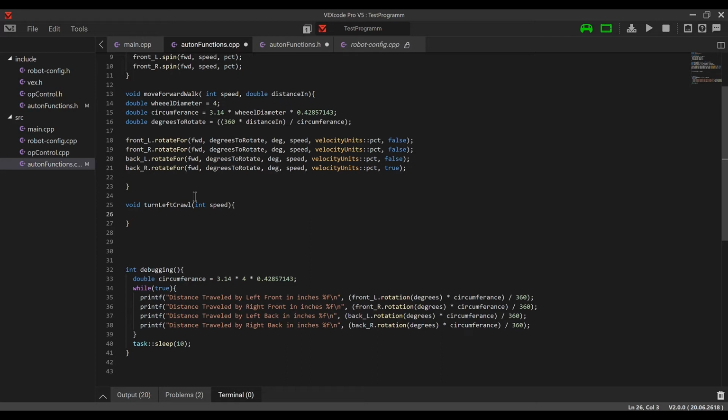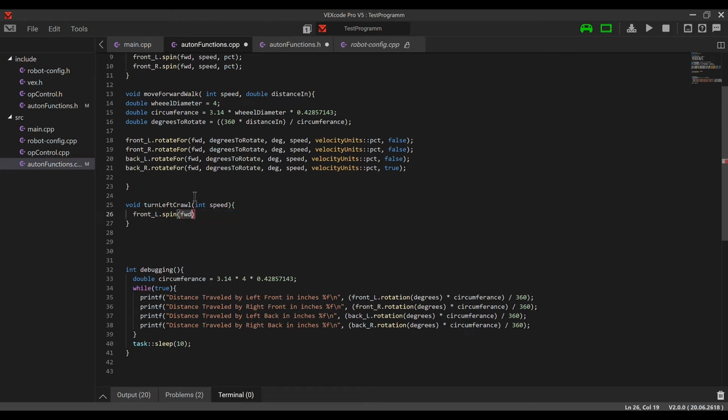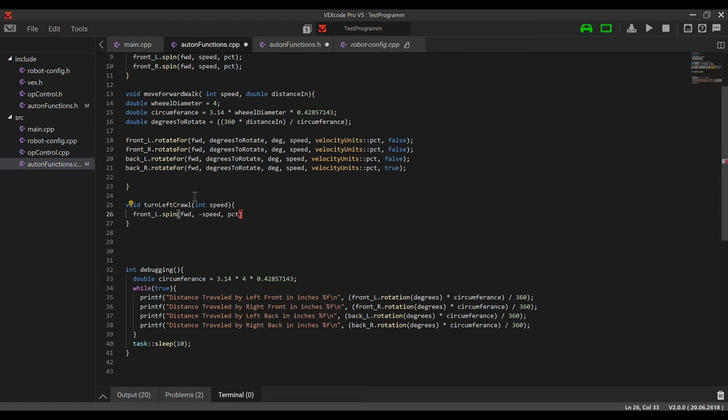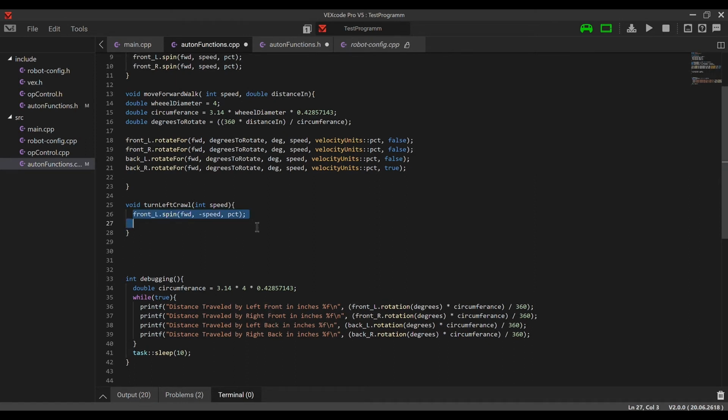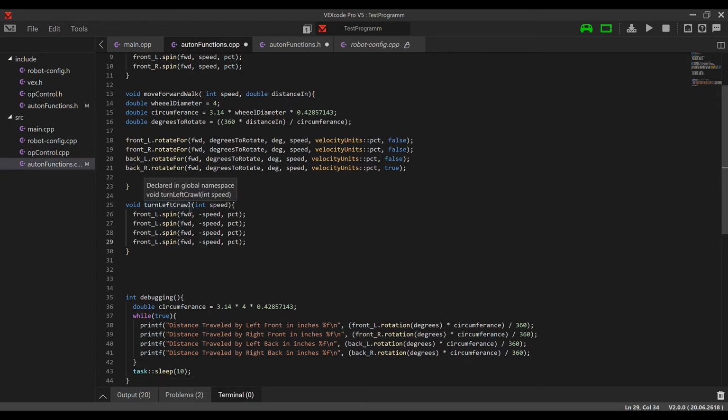So what we're going to do is front left dot spin forward, negative speed percent. Now I'm going to copy this and paste this 4 times. The theory behind this is that to do point turns, you want the left side to go in reverse and the right side to go forwards, and vice versa for turning right. So when you're trying to turn right, the right motors are going to spin in the backwards direction and the left motors are going to spin in the forward direction.